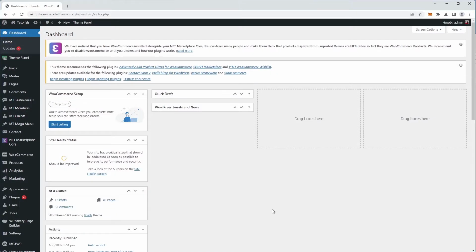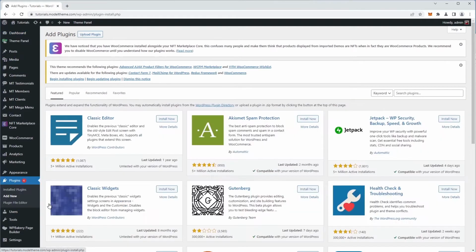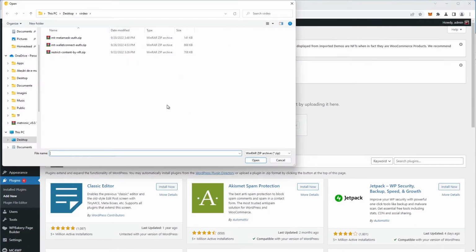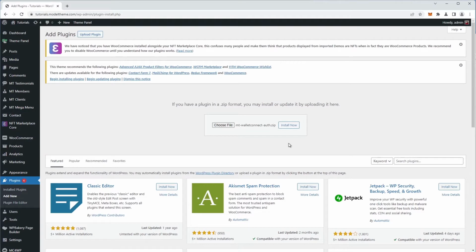We'll open our WordPress installation dashboard and look for the Plugins tab in the left sidebar. Click on it and select Add New. At the top of the page, we have the Upload Plugins button, which we click, and then we click on the Choose File button. Then we browse to where we have downloaded the plugin package from ThemeForest, select the plugin and click Open, followed by the Install Now button.